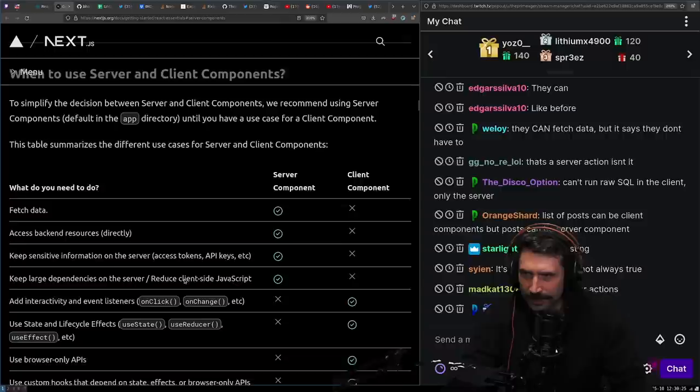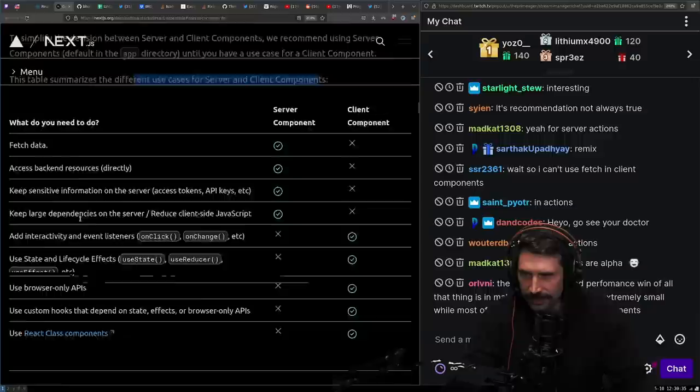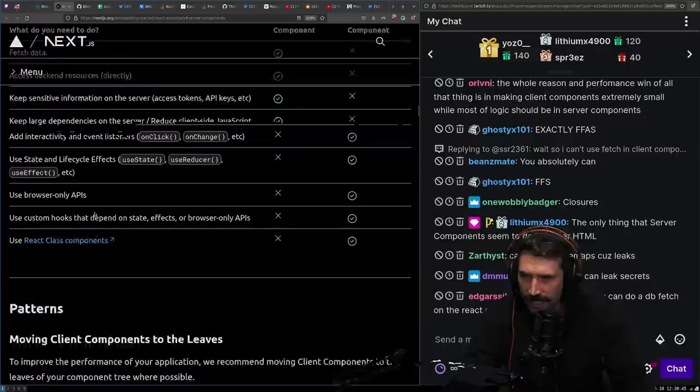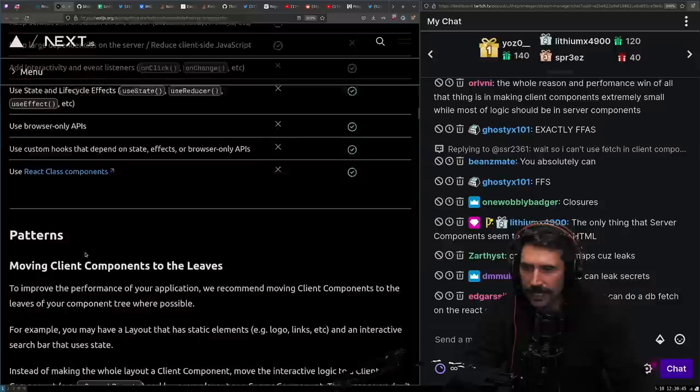This table summarizes the different use cases, right? Server actions. Anyways, keep large dependencies on the server. Okay, I like that. Always reducing JavaScript, good idea. Interactivity and event listeners: on click, on change. Okay, useState, browser-only APIs. Yep, custom hooks, React. Okay, yeah, we get this.